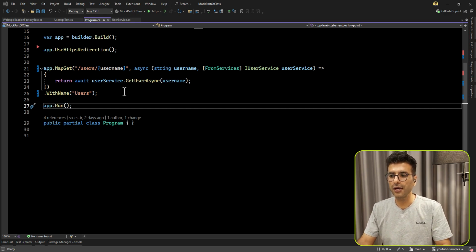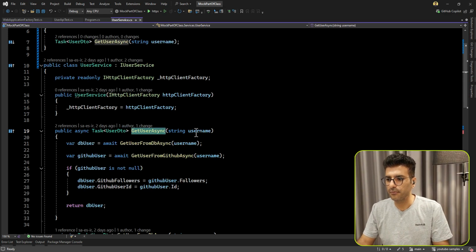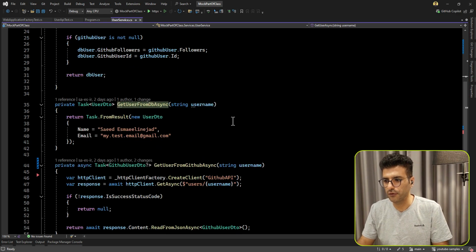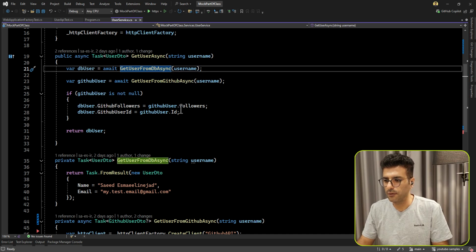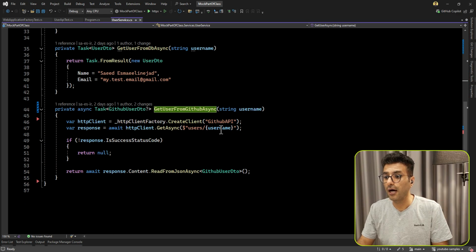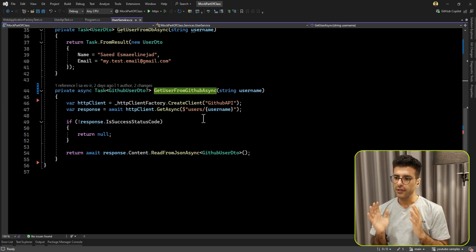Here I have an API for getting users. We simply send a username, and our service is going to get the user first from the database and also call the GitHub API for getting extra information for that user. For example, from the DB, I just mock the response, name and email, and for GitHub, I'm calling the actual GitHub API for getting extra information about the user. So think about it like this.